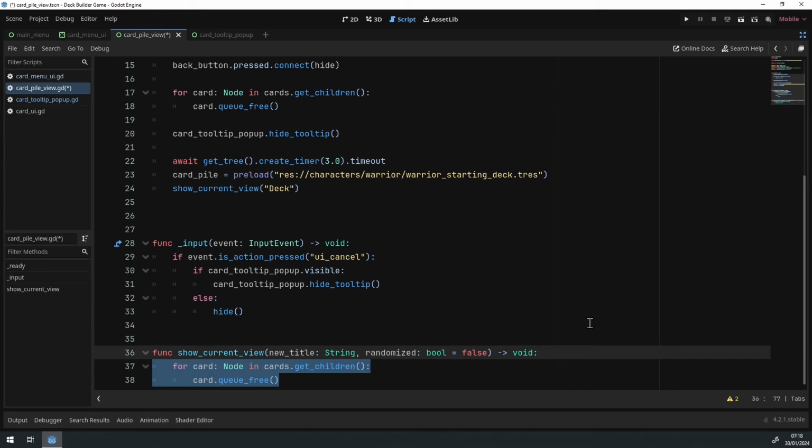And what we do first is we'll first of all delete all the cards we have currently under the grid because we no longer need them.